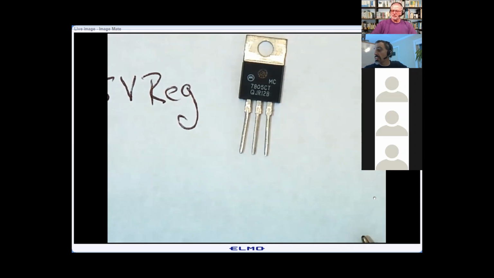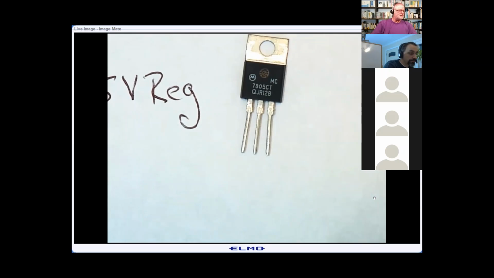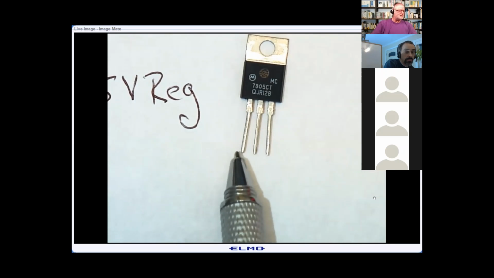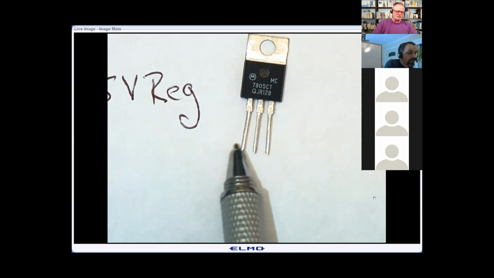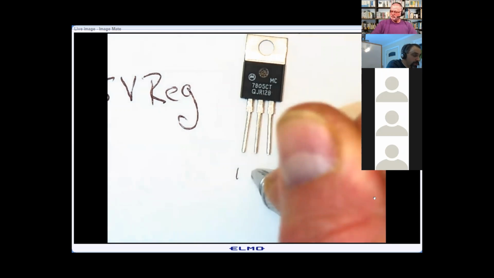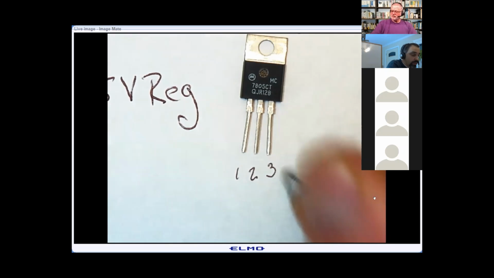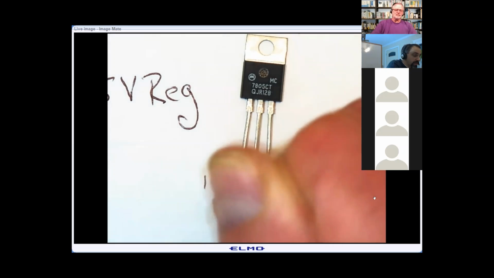Hey, Charles, were you going from left to right or right to left? I'll repeat it in a second here for you. Just give me a second here. All right. So this is my left side. So that's my left. So that's in, ground, out. So it's pin 1, 2, 3. And this part right here is ground. So this is pin 1, 2, 3. 3 is out. 2 is ground. And pin 1 is in.